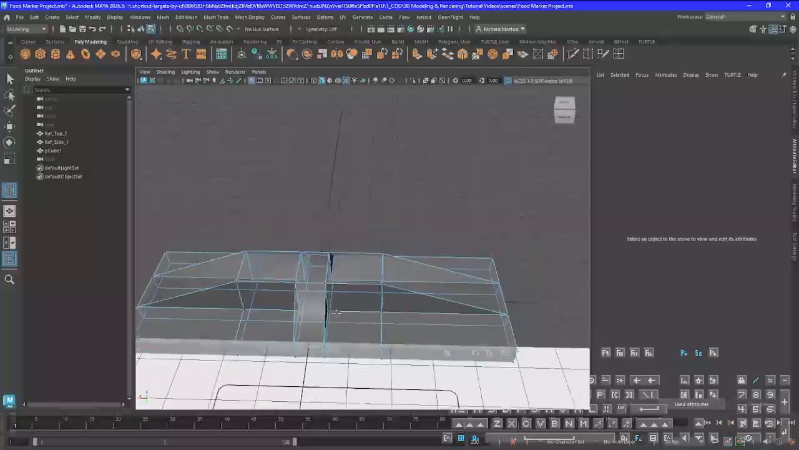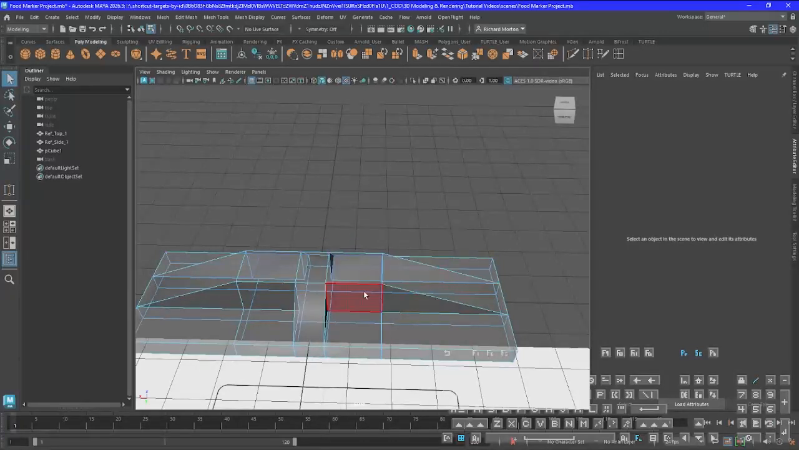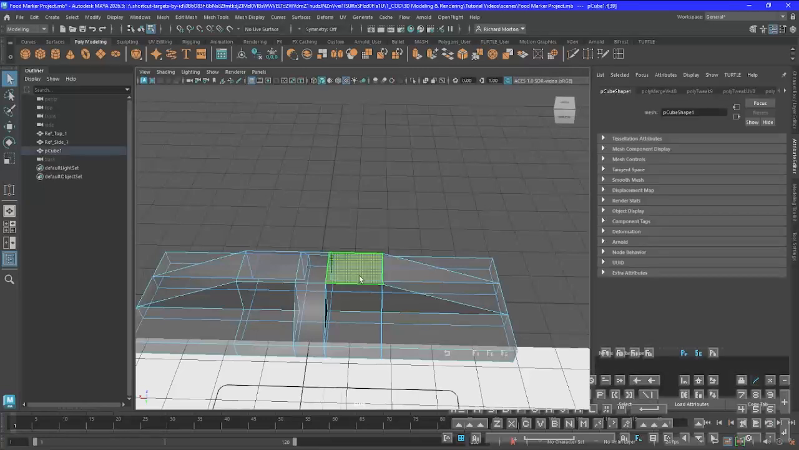Okay, so same thing here. We're going to hit the Q key so we get out of the target weld tool. We're going to click and hold our right mouse button and go to face mode. And then this time I'm just going to select these three faces at the top. So I'll select this one here, hold down shift, and select these other two.